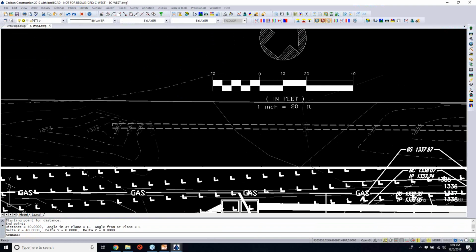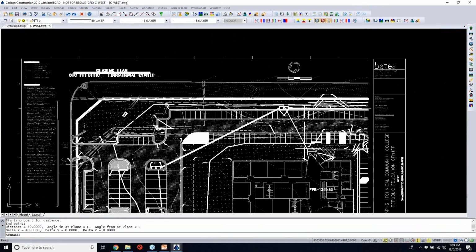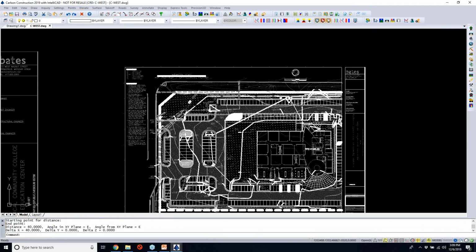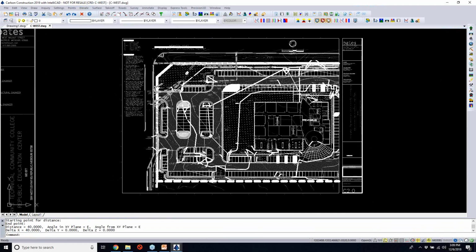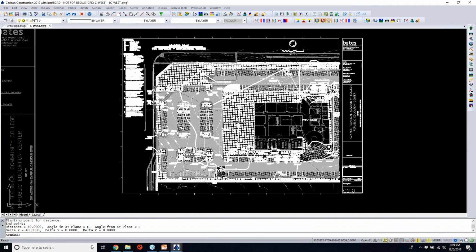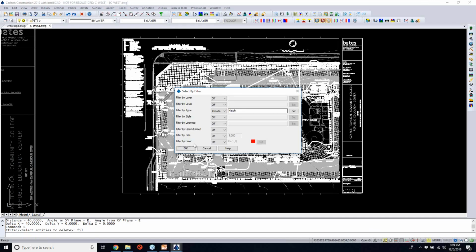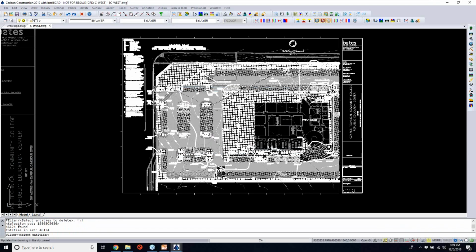Everything is okay. And like what we did earlier, what I want to do is erase all the hatch patterns out of here because these are little inefficient entities that I don't need inside of my drawing. So I'm just going to go ahead and simply issue an erase command. I'll run that filter command like I showed you yesterday, getting just the hatch entities out of the drawing. And that will remove 46,000 entities out of this particular drawing that I don't need.